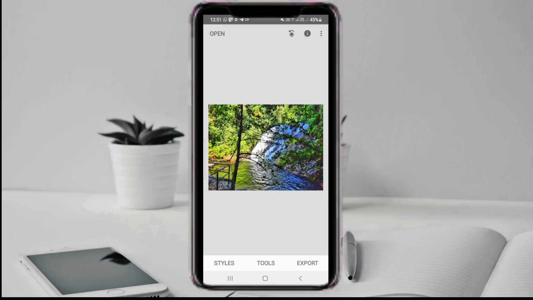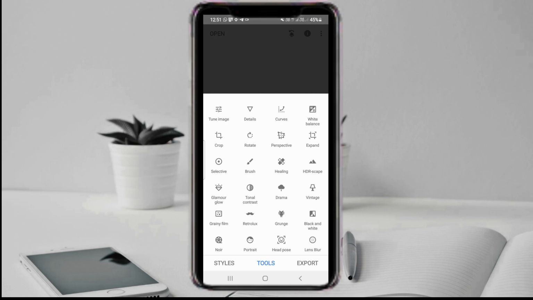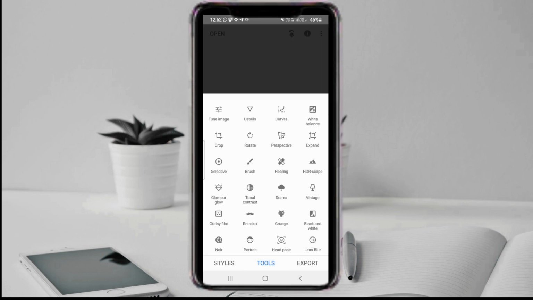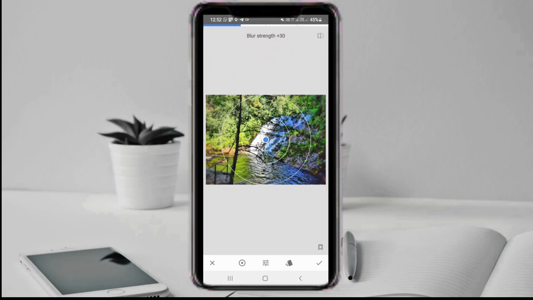The cropping feature allows you to trim and resize your photos with precision. Snapseed's lens blur function adds depth and focus to your photos. Select the area to keep sharp and apply a customizable blur effect for a stunning picture, perfect for emphasizing the subject and achieving professional-looking images.